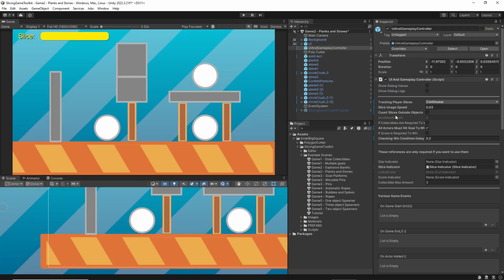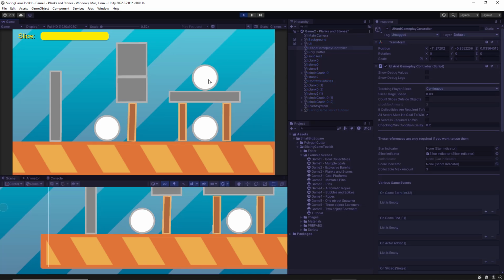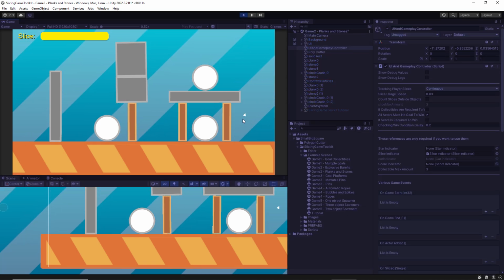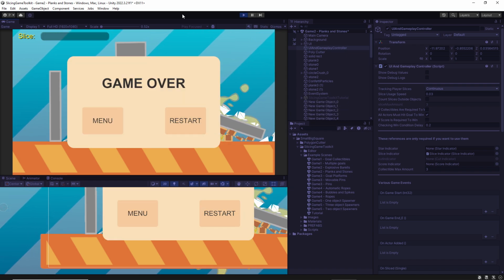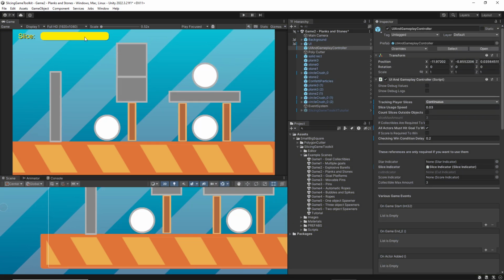Also, you can see that we have slice usage speed. So this is the speed. This progress bar is depleted when you are making slices. So as you can see, as I slice this object, this progress bar is depleted. So you can set the speed of using this resource to be faster or slower depending on your game.